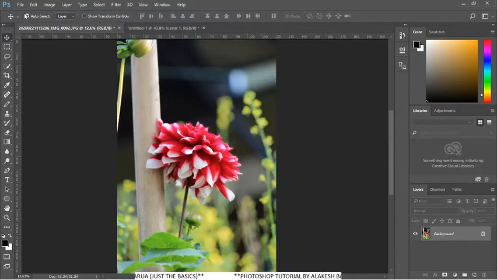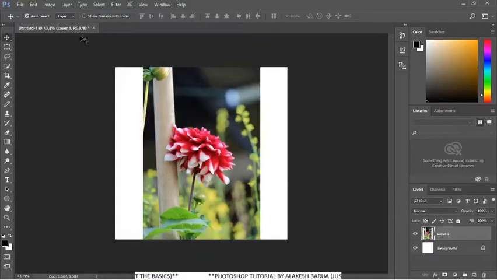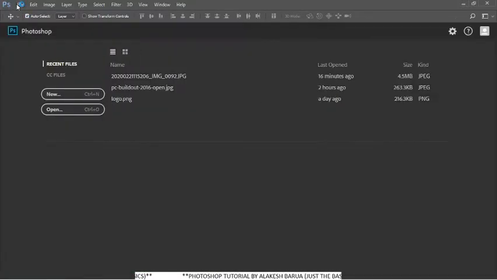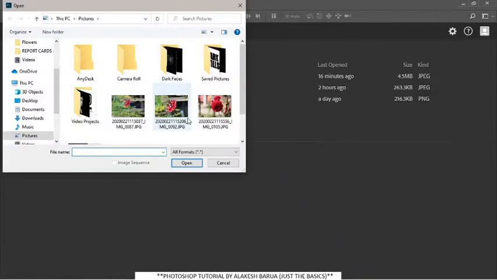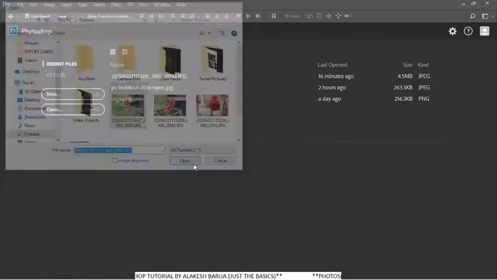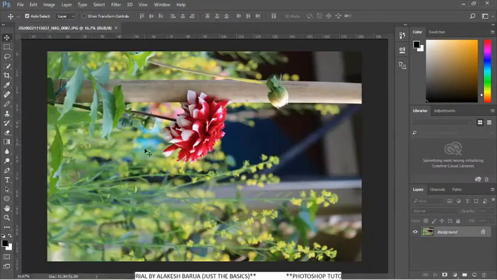Again, I'm going to show you. Let me just start it from the beginning. File, open. I'm going to select the image. Let's say this is the image. I'm clicking on open, then the image is open.